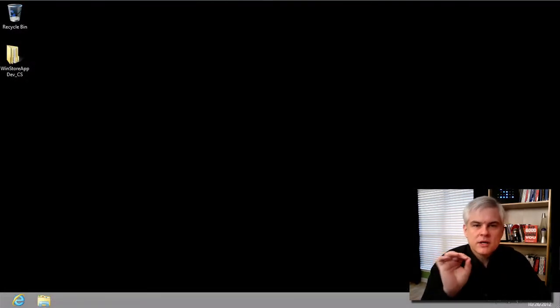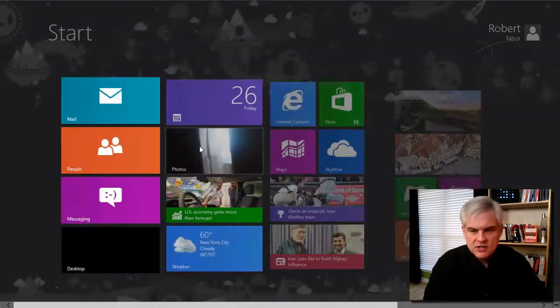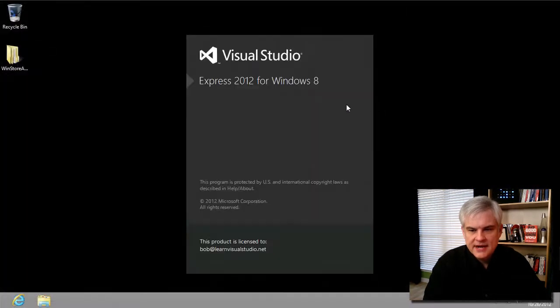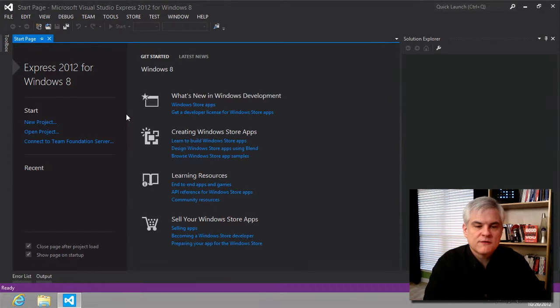All right, one quick note right off the bat. Let's launch Visual Studio here. Again, I'm using the Express 2012 for Windows 8. You might notice the difference in the color scheme by default. This dark color is the default in Visual Studio Express 2012 for Windows 8. I want to reiterate that these are merely cosmetic differences. You can and you should continue with this series regardless of which edition of Visual Studio you're currently using.